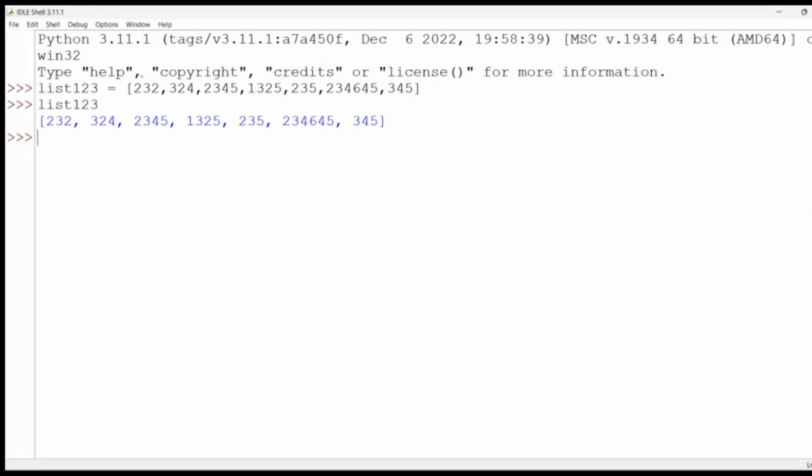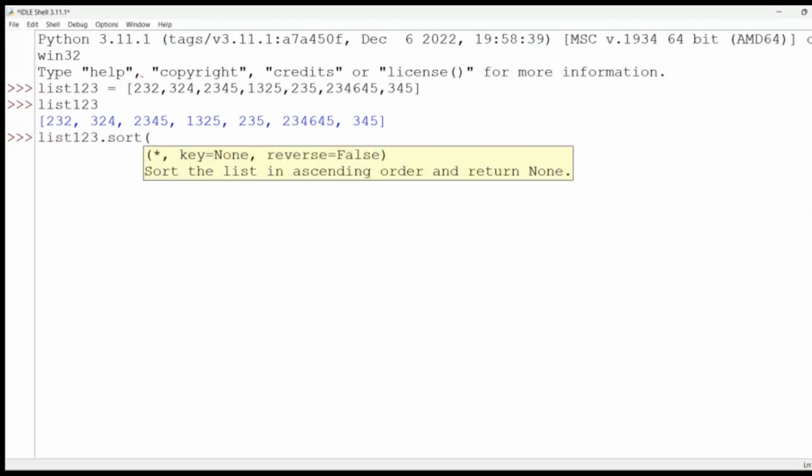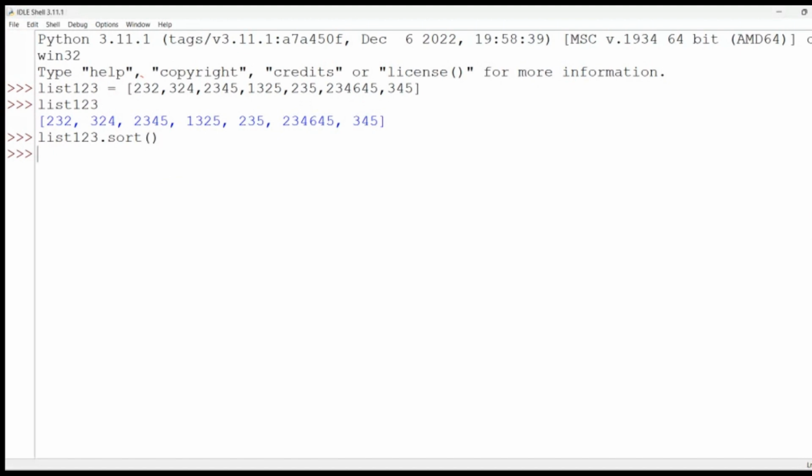So let me sort this. To sort the list, there is a function called sort. Take the list name list123.sort and just press enter and print list123. You can see that it has been sorted in ascending order, from smaller number to higher number.